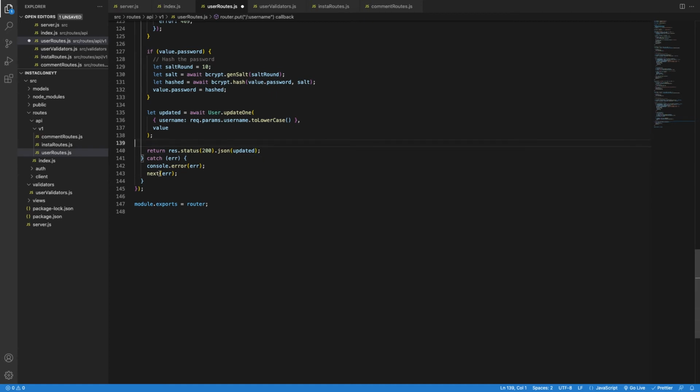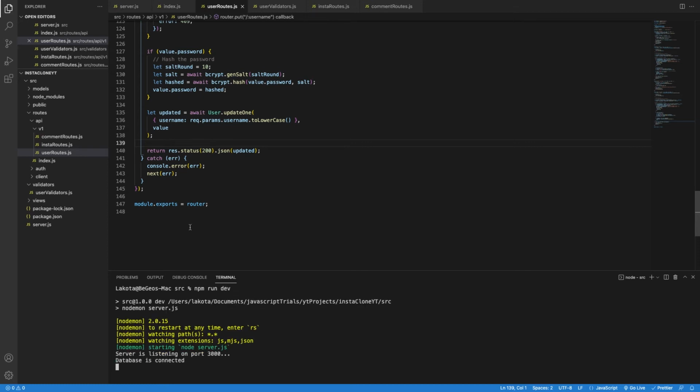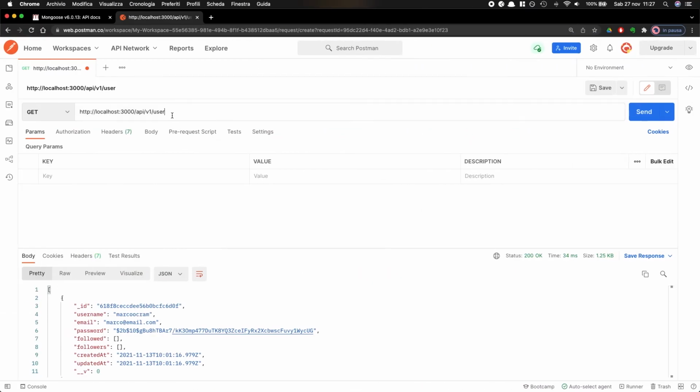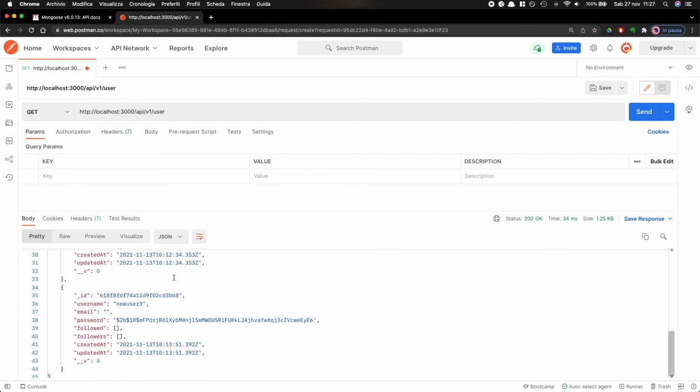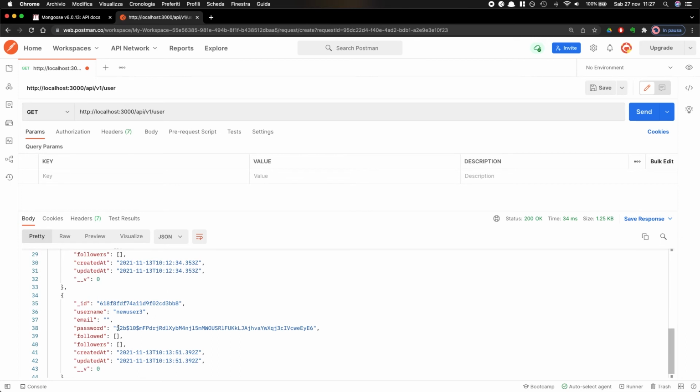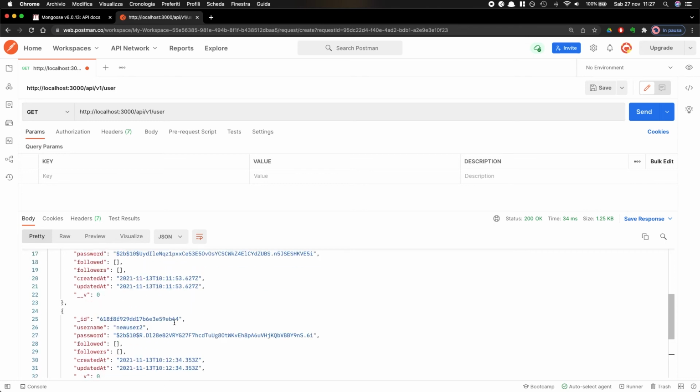If there is an error, there's going to be a next error. Let's save it and let's start the server. So I am in my src folder. I'm just gonna run dev if everything is okay. Okay, it's listening on port 3000 and database is connected. So let's test it. And to test it, I'm going to use Postman. Now this endpoint is the one I've done last time, and it basically returns all the users. These are the users that I've created last time. And as you can see, this is the hashed version of a password. And look, it's looking pretty good, honestly.